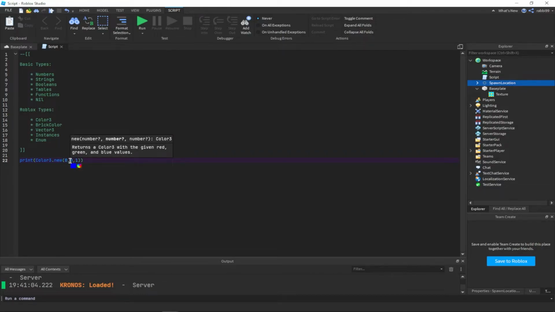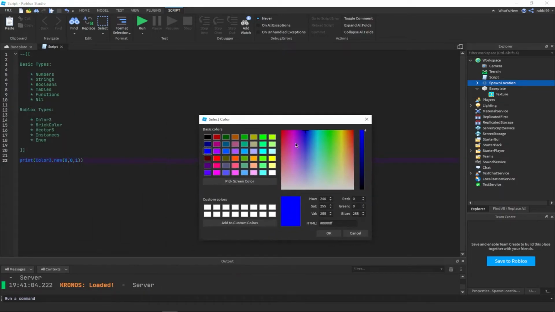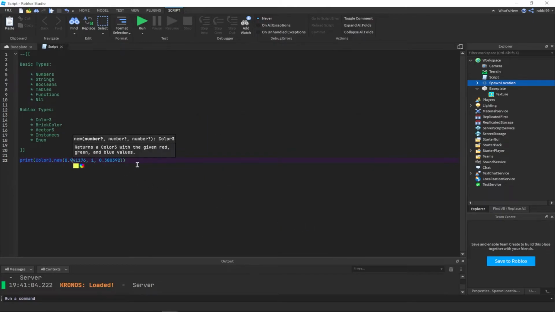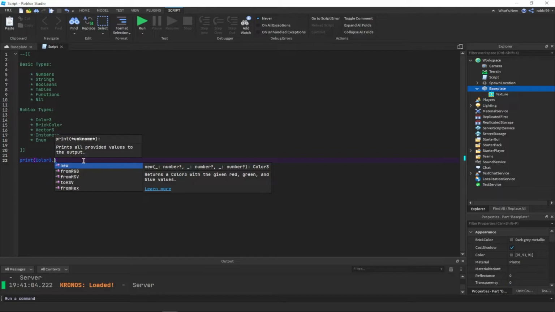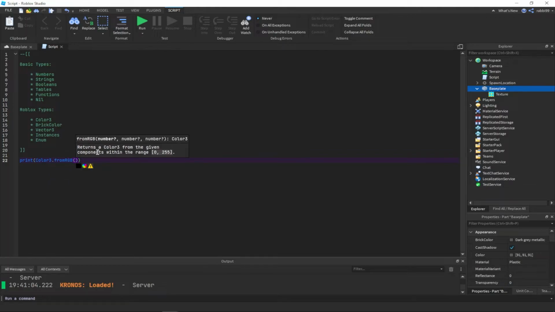And that's kind of tricky to work with, so you can just click this color wheel here, and you can select any color you want. For example, this color. Boom, and it makes it for you. But this looks kind of weird because when you go to the color here, that's actually bigger numbers. So if you want to work with those numbers, you have to do Color3.fromRGB. Then here you can choose a color from 0 to 255.